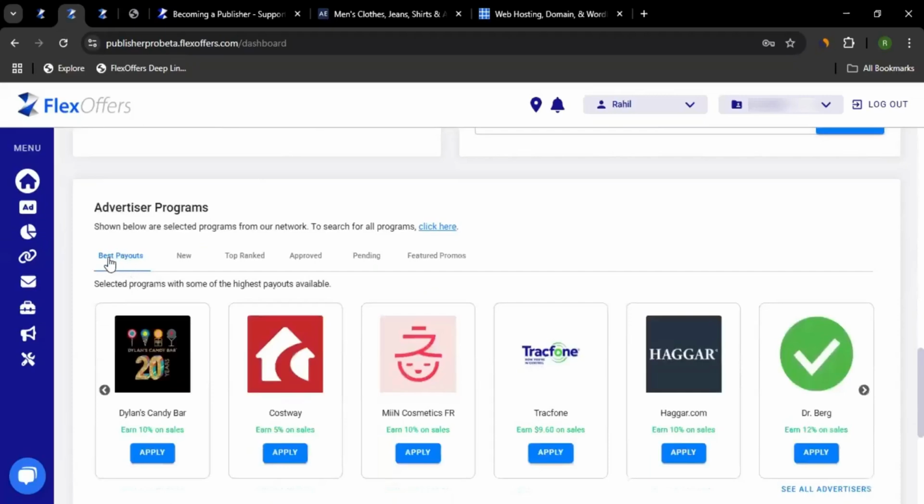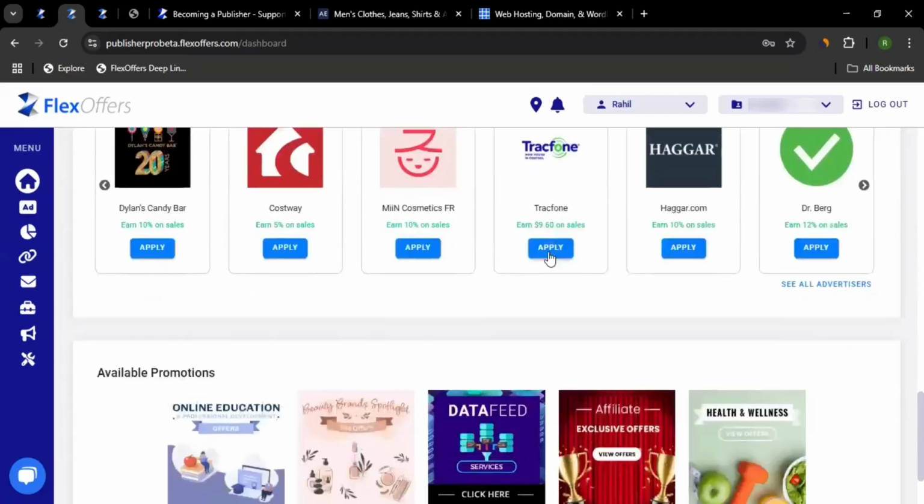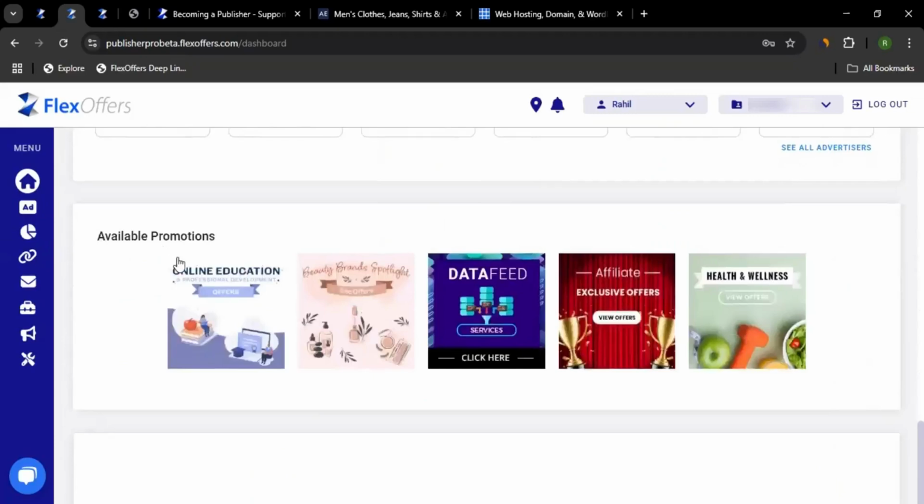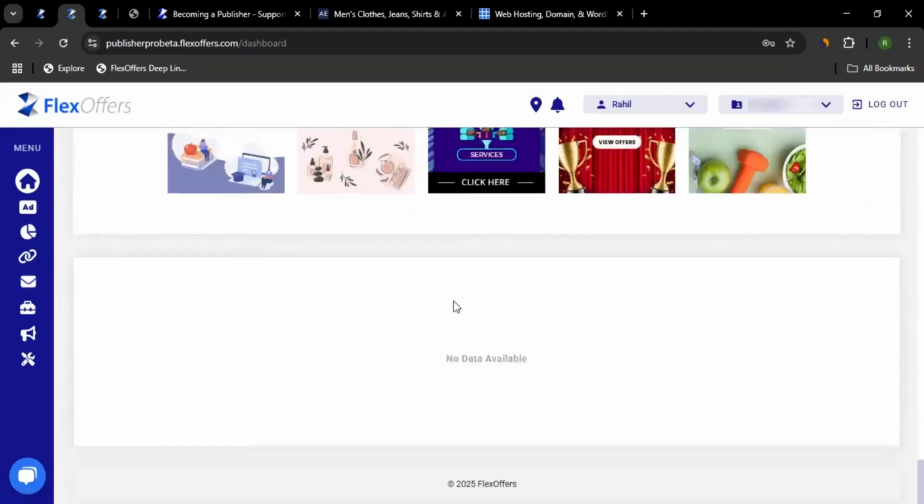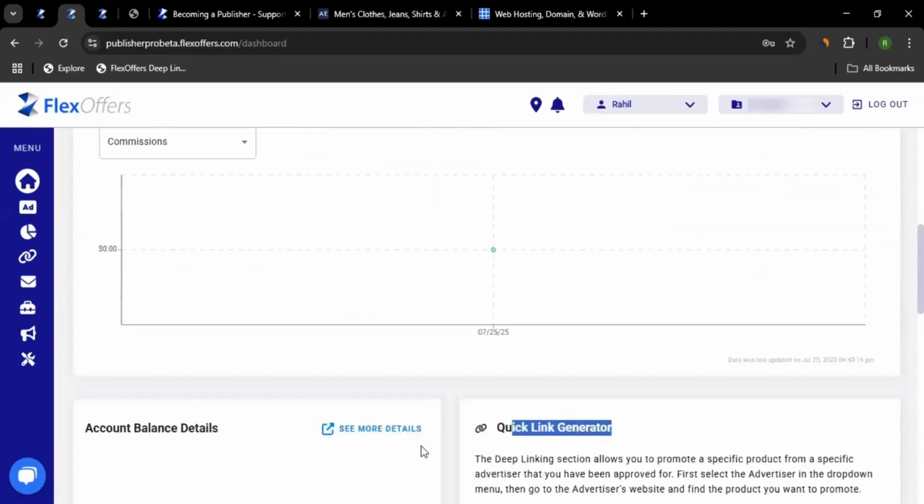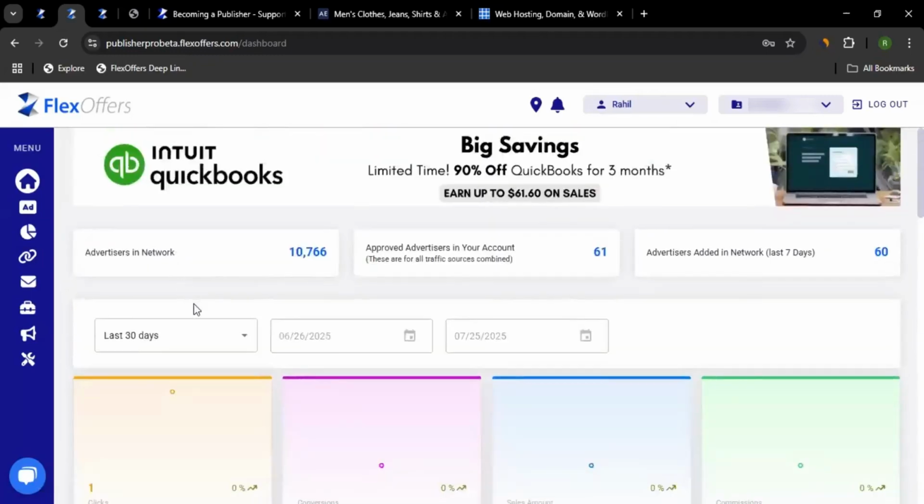Then advertiser programs, you would be able to see the best payout advertisers from here, the new ones, the top ranked ones, the approved ones, the pending ones, and the future promotes advertisers as well. Then these are some available promotions that you might want to explore and learn more about the related advertisers. Then if there is more available data, you would be able to see it in here. So this is how you can also use homepage widgets if you like.